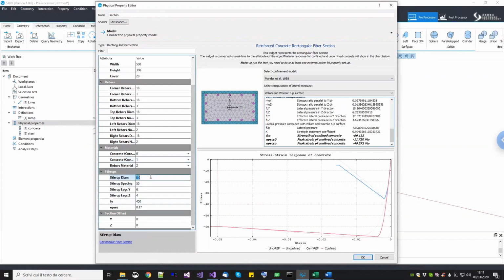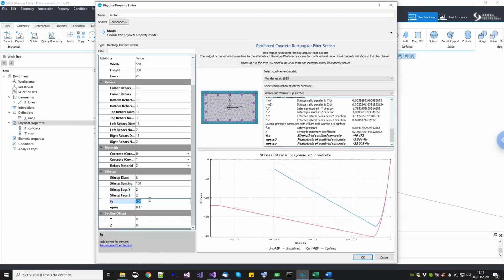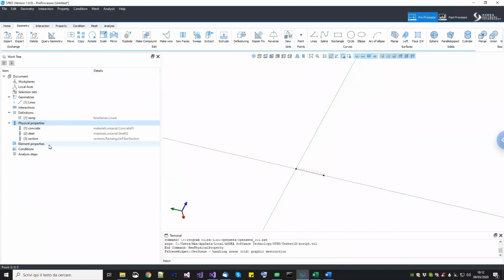And now let me change a little bit the stirrups, because in the previous example it was 8 millimeters of diameter, then a spacing of 100 millimeters, and 2 legs in both directions. And here let me give the same strength of the longitudinal bars, and that's fine. So this is our response for the cover, the one that you input before, and this one is the automatically computed confined concrete. So this is fine.